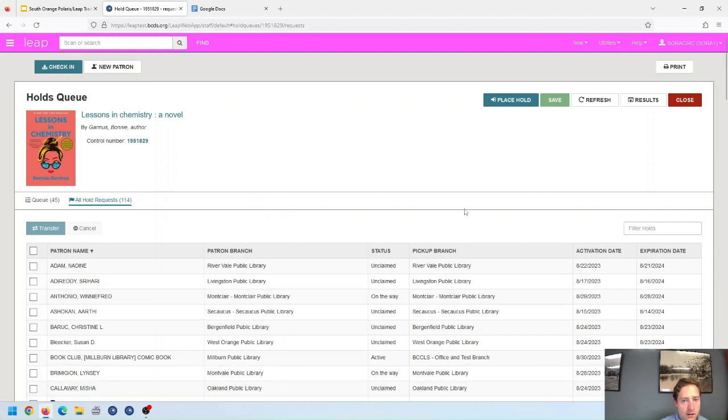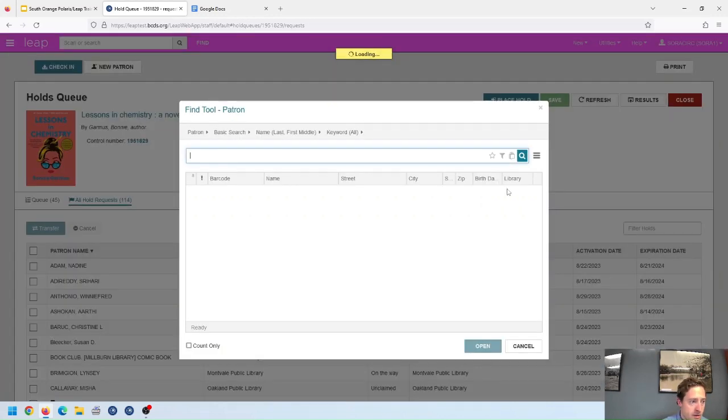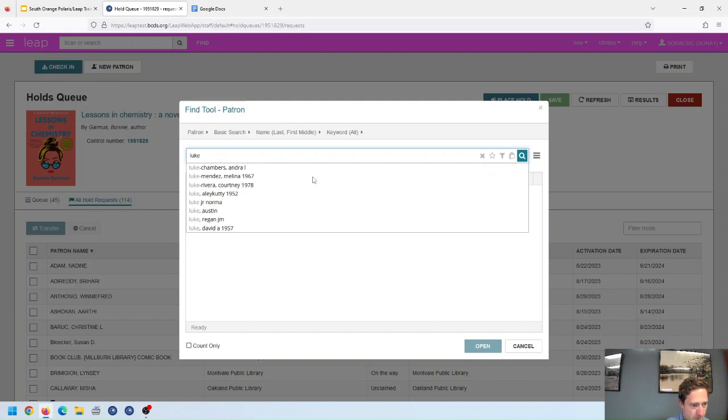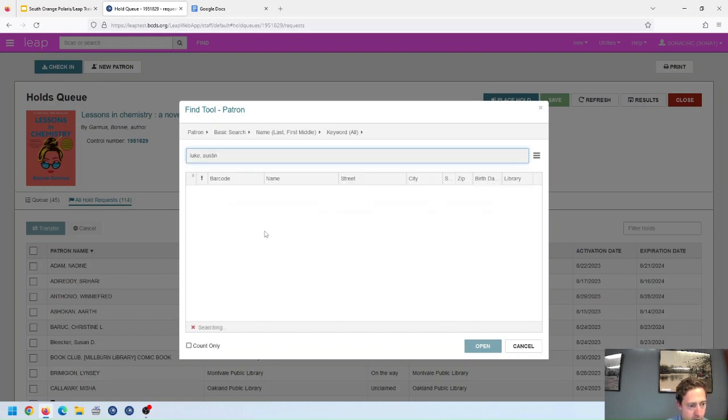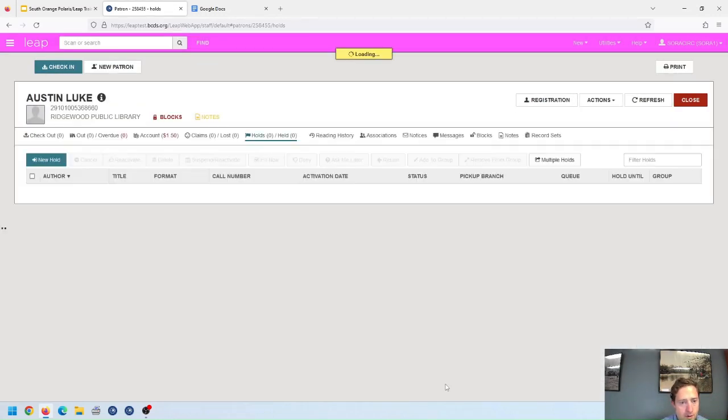Okay, and then in here, I can click place hold, and it's going to bring up the patron find tool, and I can place a hold. I'll do this other loop, open.